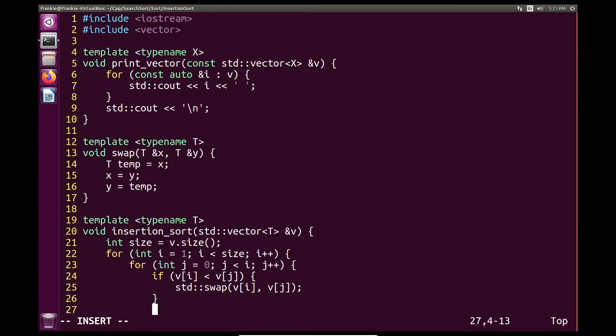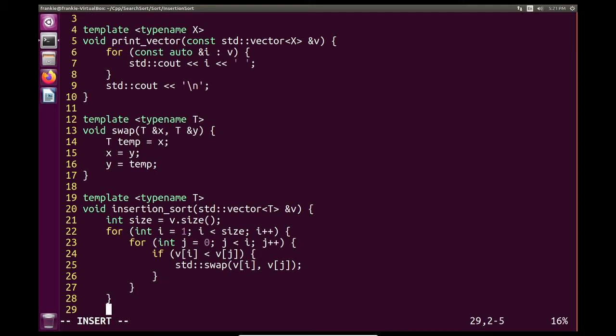And effectively, this function does exactly what I've just written above. If I remember correctly, this is the implementation of std::swap. This is just my own. I just rewrote it. But std::swap effectively does what my own swap function does. It's going to exchange v of i and v of j with each other, and that's how it's going to sort it. So again, let's talk about the iterators.